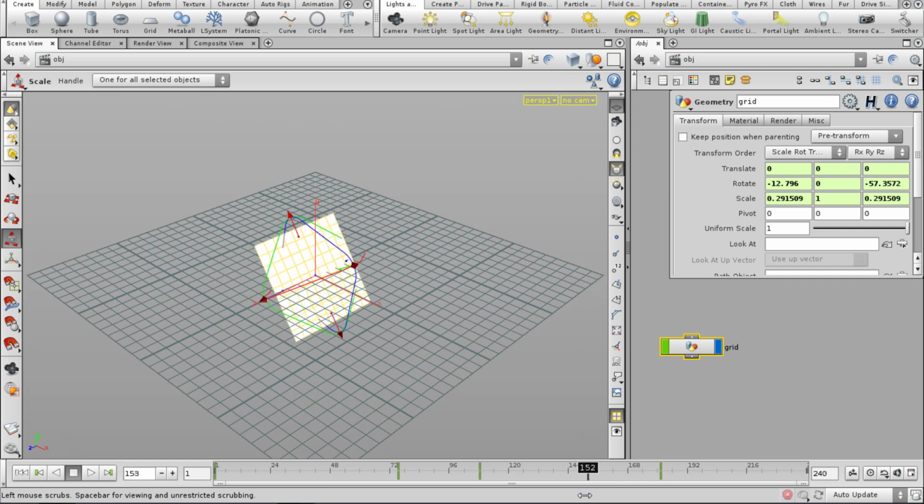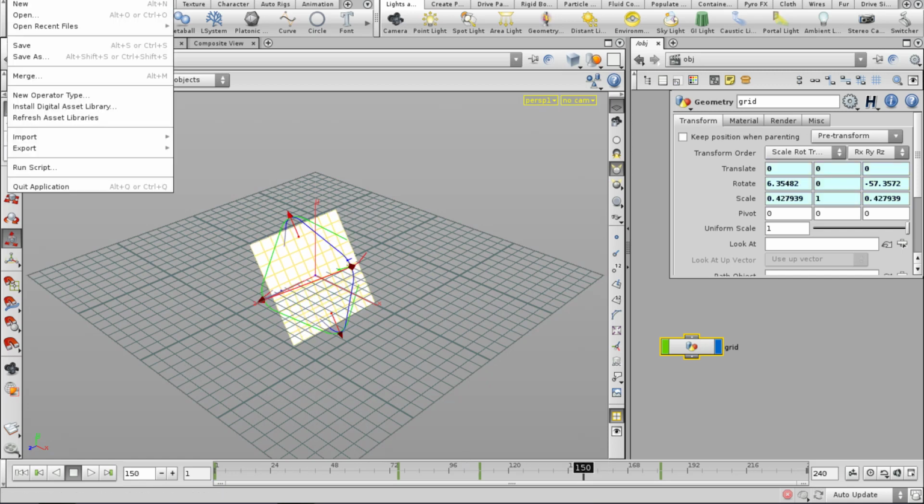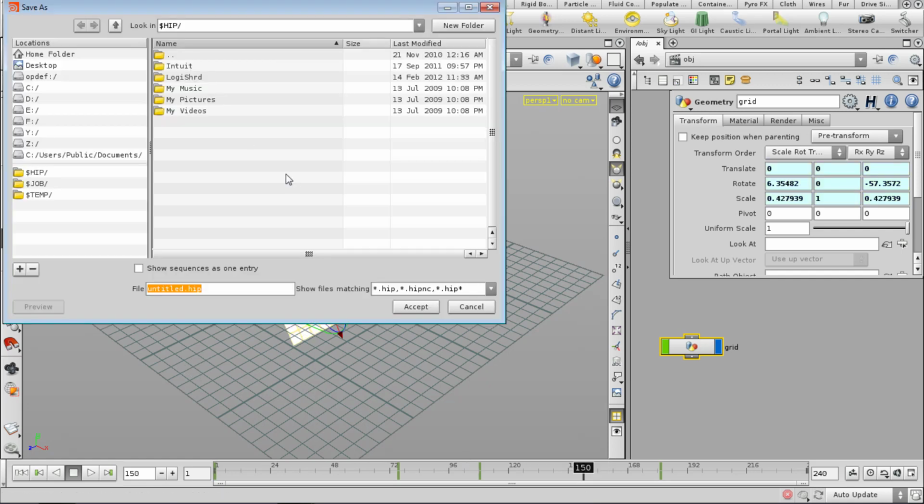Okay, so there's my animated grid. Let me go ahead and save this before it crashes. It's not the most stable program on Windows. The studio is using Houdini, and it's probably going to be using it on Linux.